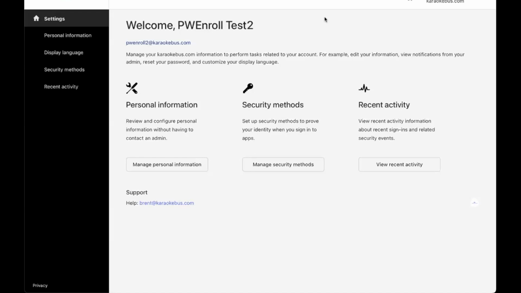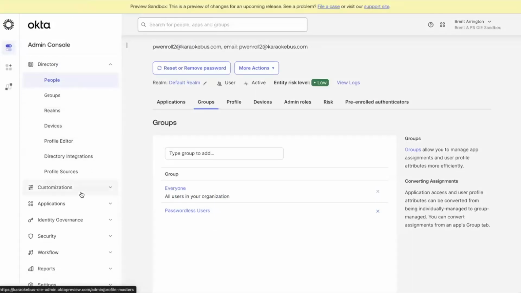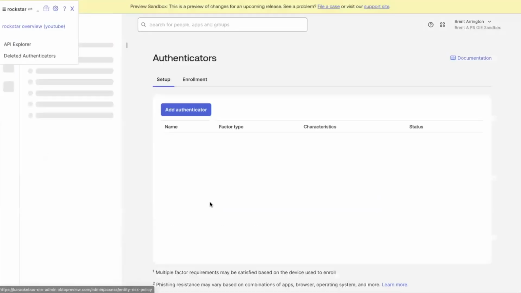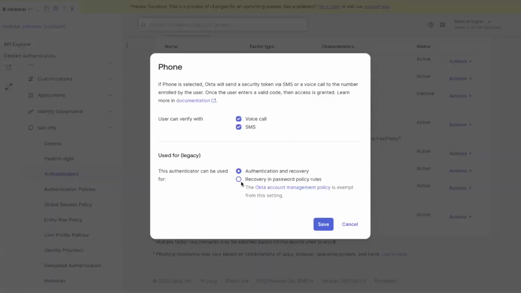So before I move back into the slides, I also want to show you, I go back over to my admin console. I also want to show you the recovery policy. So in addition to the authenticator enrollment policies being operative on passwords, the recovery policies can also come into play. So if we go back and take a peek at authenticators, if you look at some of the authenticators like phone, for example, certain authenticators can be used for either both authentication and recovery, or only in recovery. But regardless, all of these are subject to the enrollment policies.